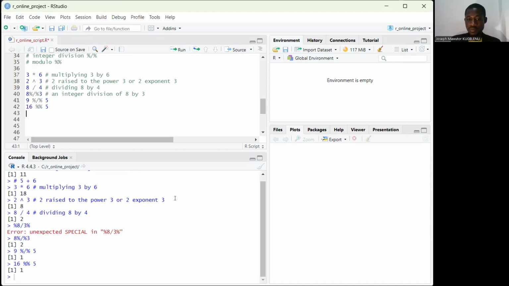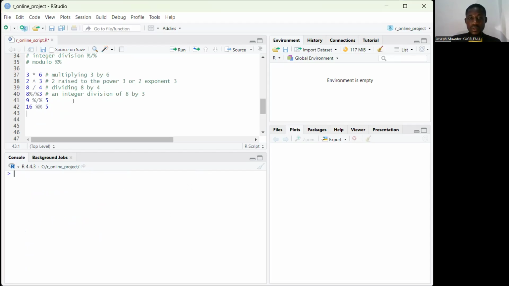Let me clear my console. So at a point in time, the console can get filled up. To clear it, just do Control L. So let me run the code again. I'm going to get 1, right?